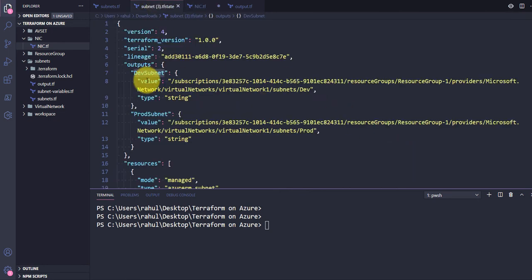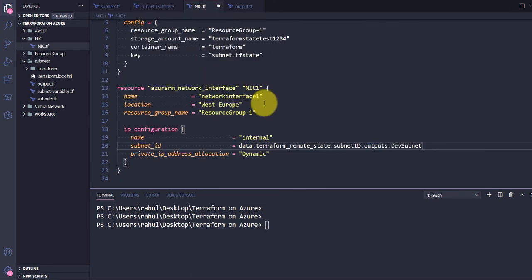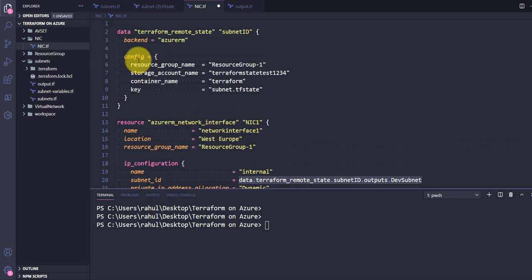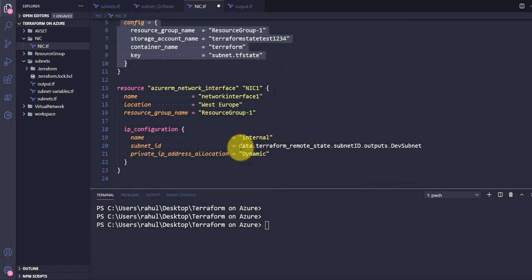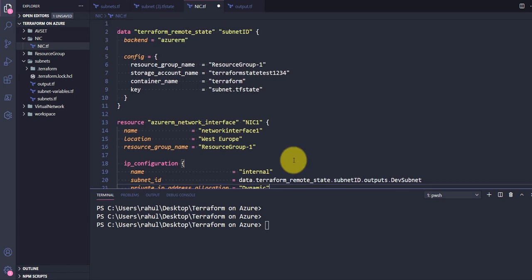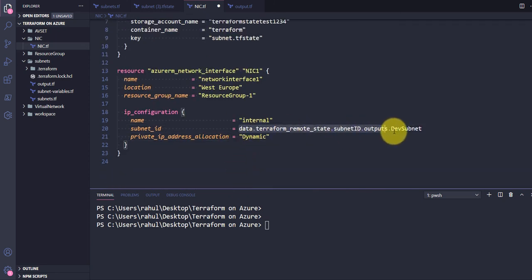So now Terraform knows how to reach dev subnet, and once it reaches it, it will pick up this particular value, which is nothing but our dev subnet resource ID, and it will use that resource ID over here as a reference. So this is how you can use the Terraform data block, and you can provide the configuration of your existing TF state file and then provide that reference or an interpolation in your resource block. So Terraform will know where to pick up that particular value from. And this is how you can give Terraform an address.